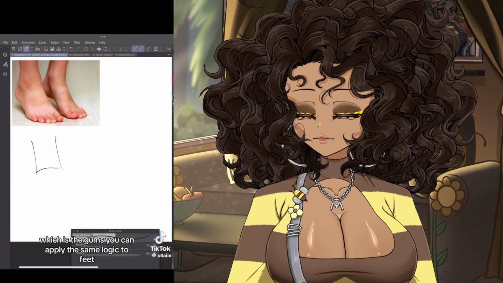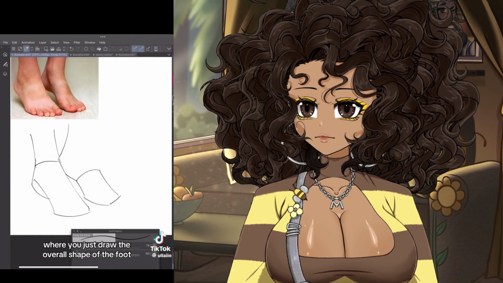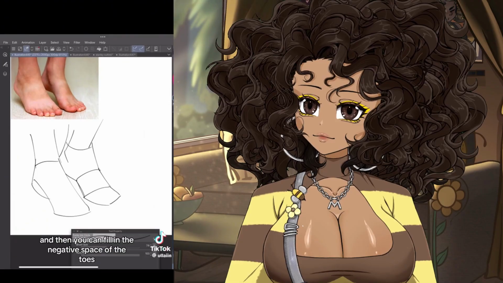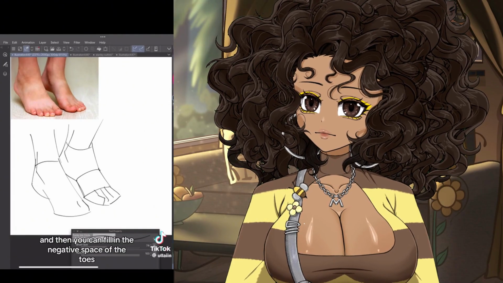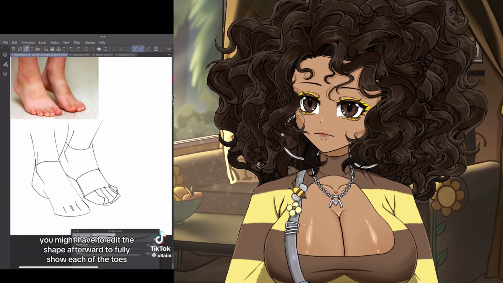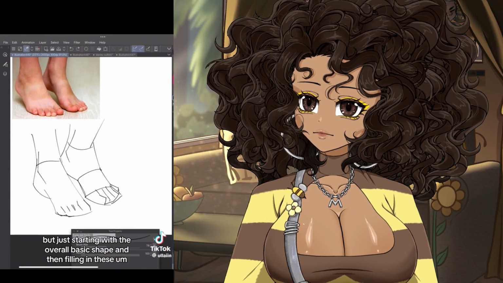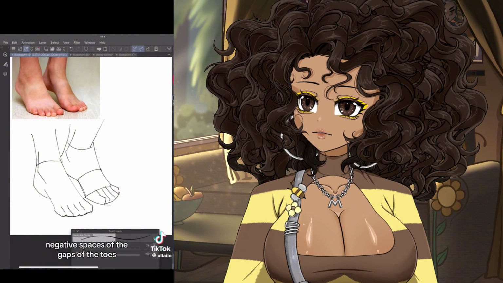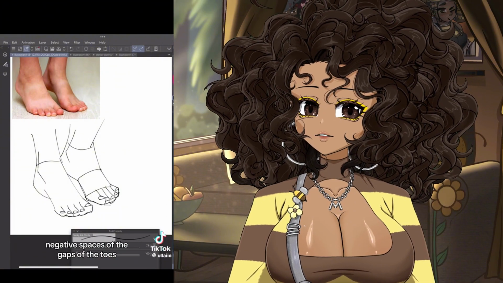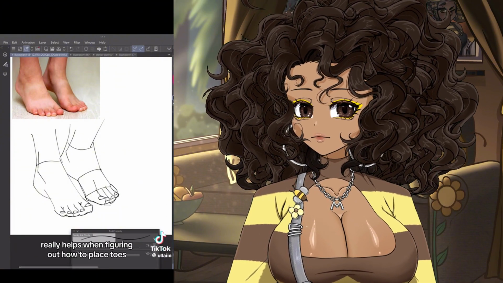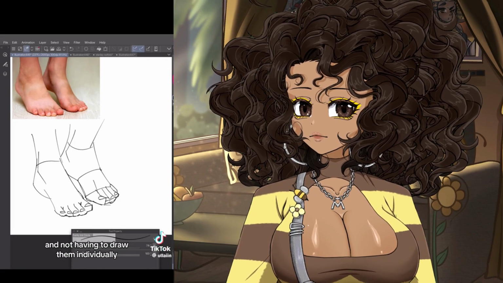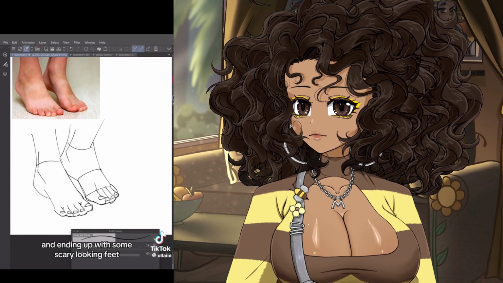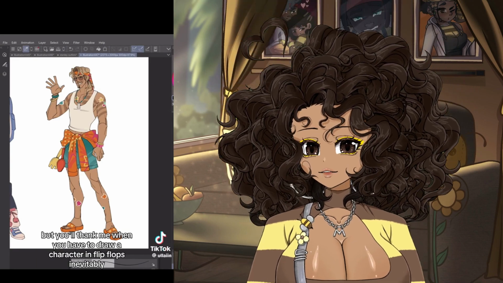You can apply this same logic to feet, where you just draw the overall shape of the foot, and then you can fill in the negative space of the toes. Of course, you might have to edit the shape afterward to fully show each of the toes, but just starting with the overall basic shape and then filling in these negative spaces of the gaps of the toes really helps when figuring out how to place toes and not having to draw them individually and ending up with some scary looking feet. Yep, gonna be taking that advice.